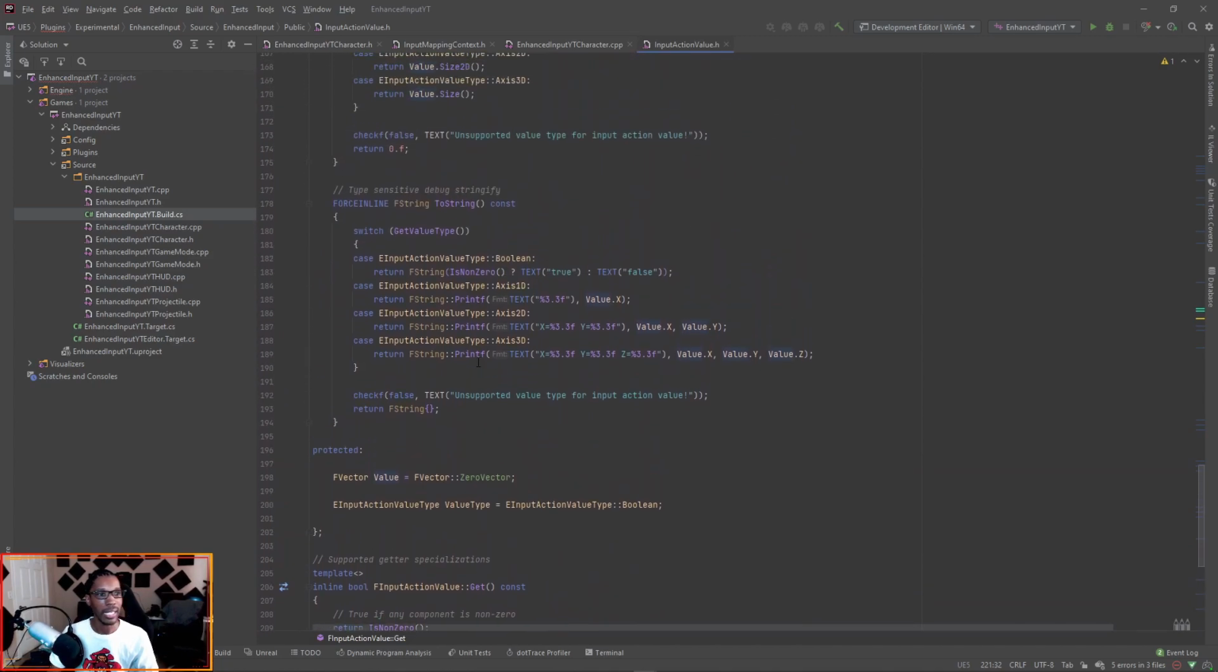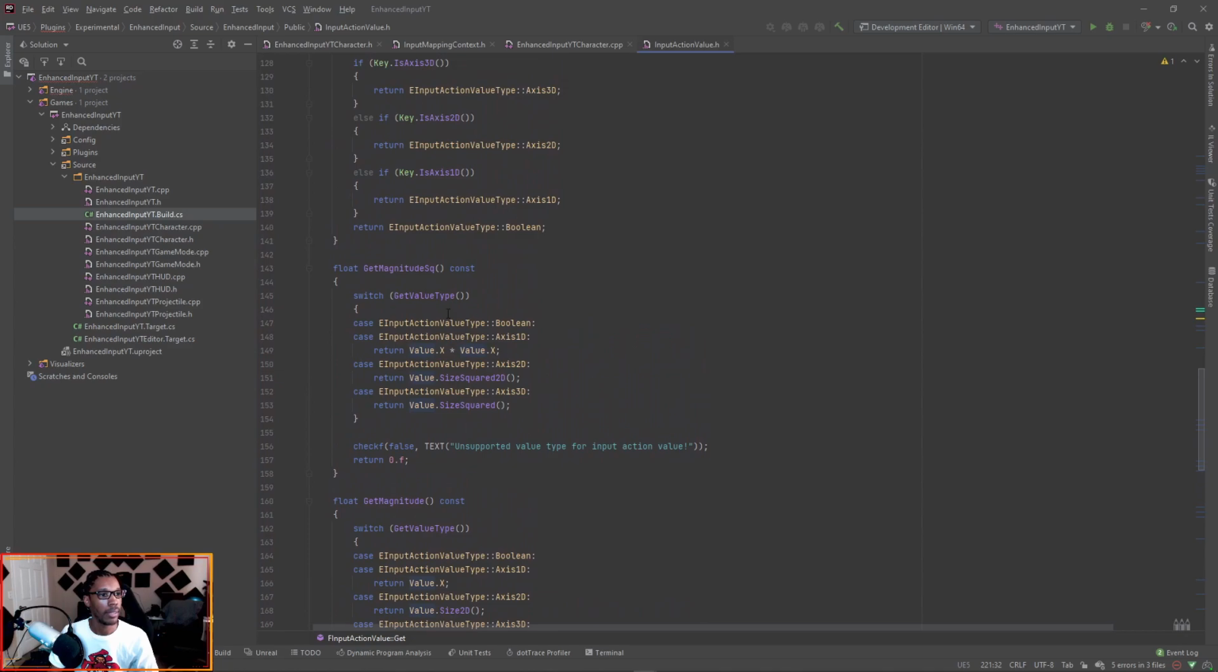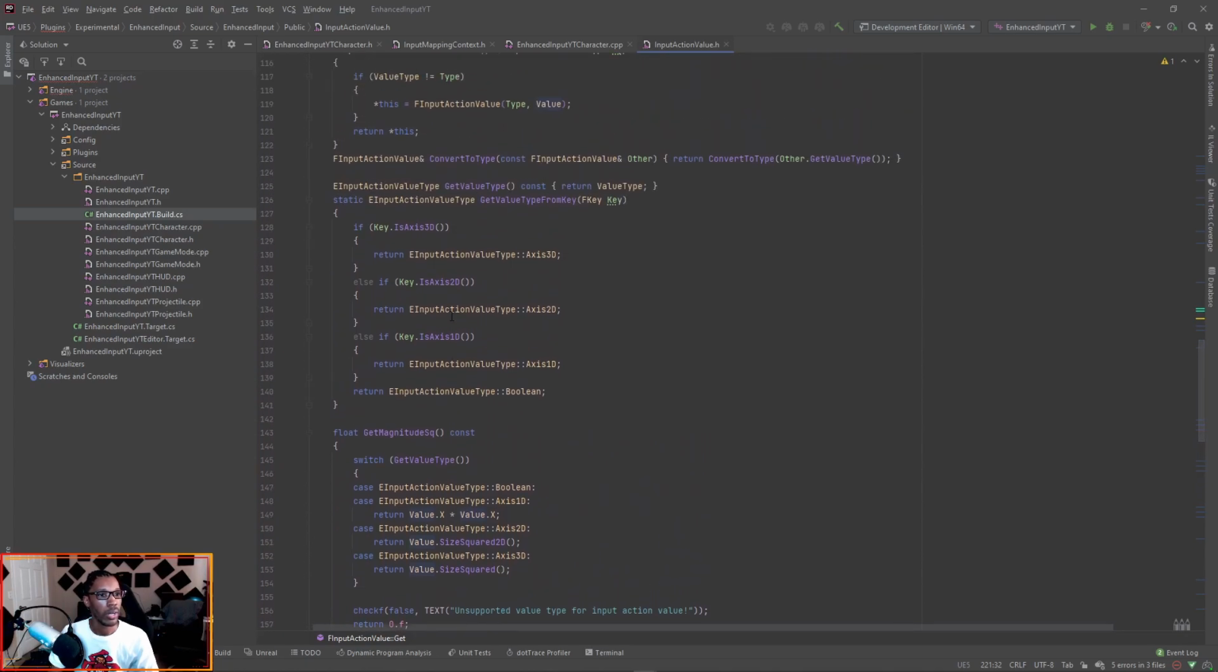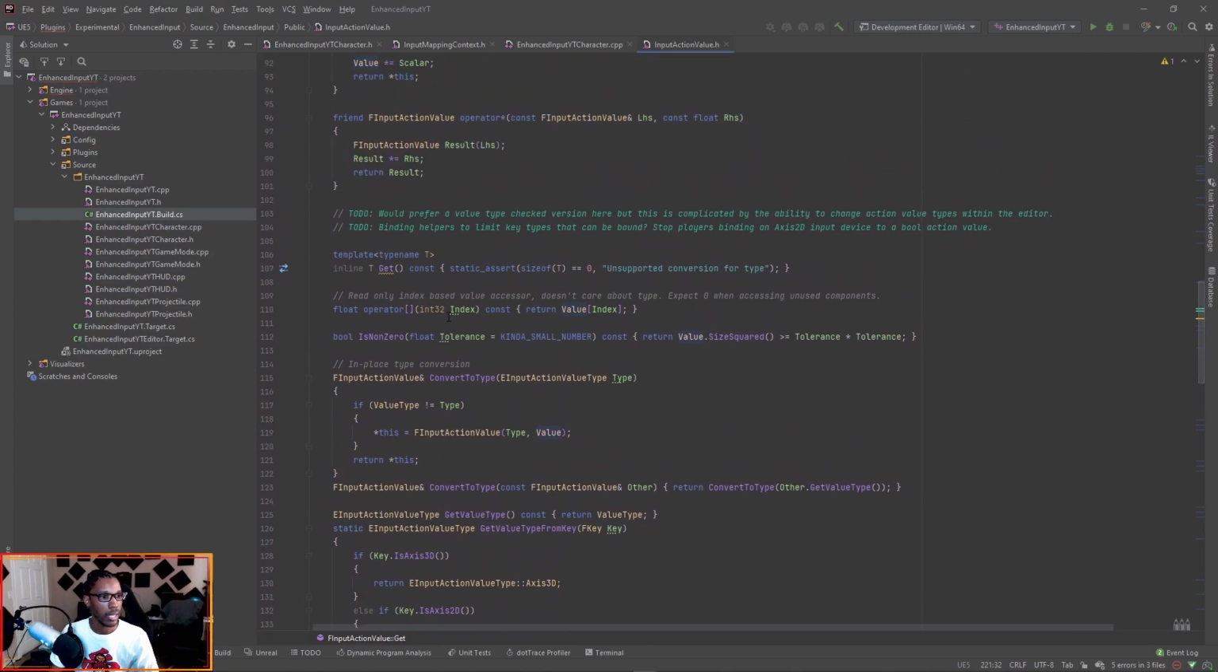Now, getting the value is a little bit confusing, and I couldn't find the code to where it shows you using the index. Oh, right here. Read only base value accessor, doesn't care about the type, expect 0 when accessing unused components. So the float operator takes in an index and it returns the value at that index that you plugged in.